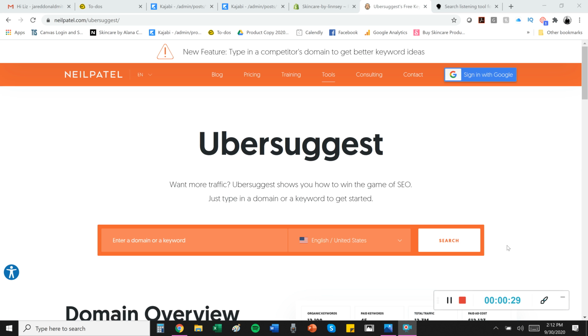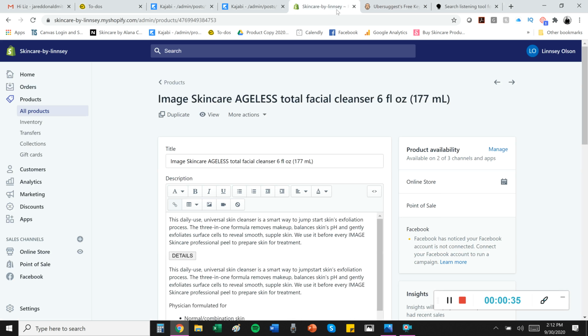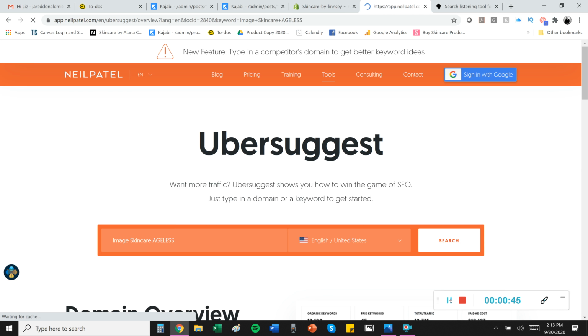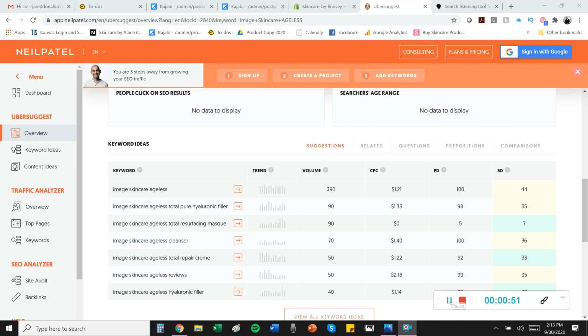So number one is keyword research. And I'm going to point you to this free website my buddy Neil makes called Uber Suggest. We're going to work on that same product that we just put into the Shopify store. And essentially you want to type in the first few words of that product. And it's going to actually show you what keywords people are searching for in order to find that product. As you can see, the keywords that people are searching are image, skincare, ageless cleanser.